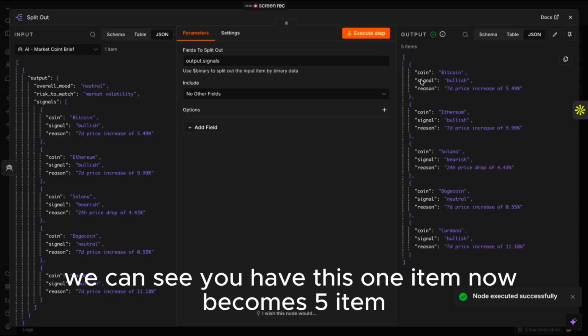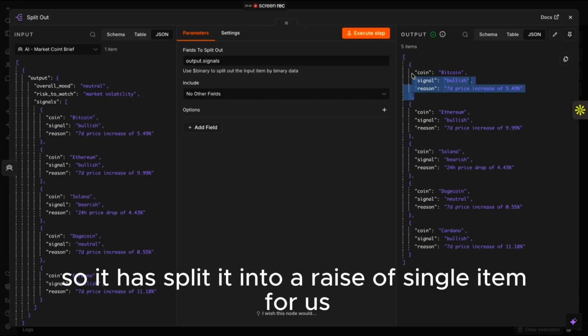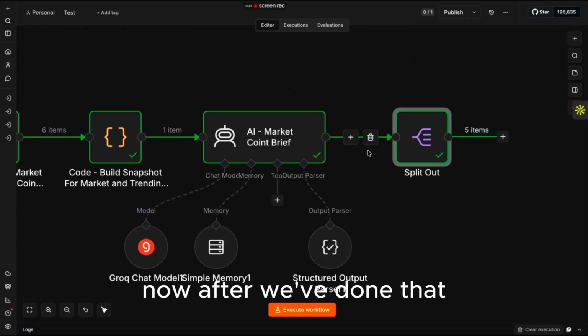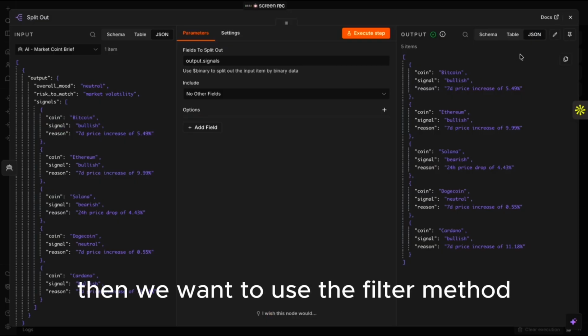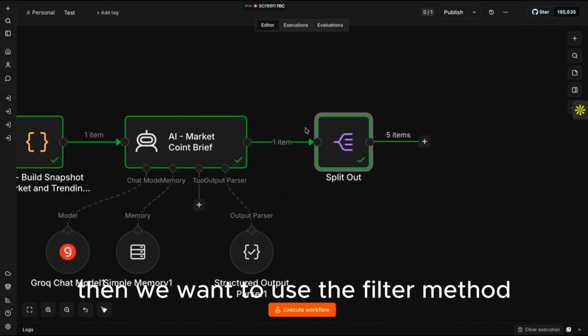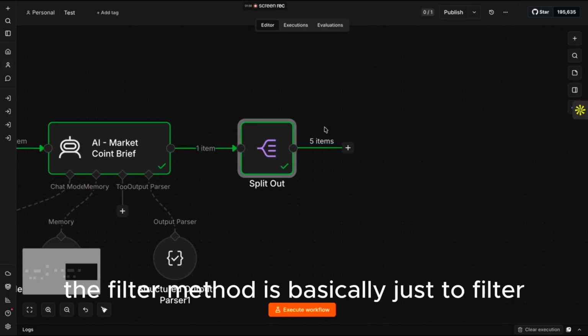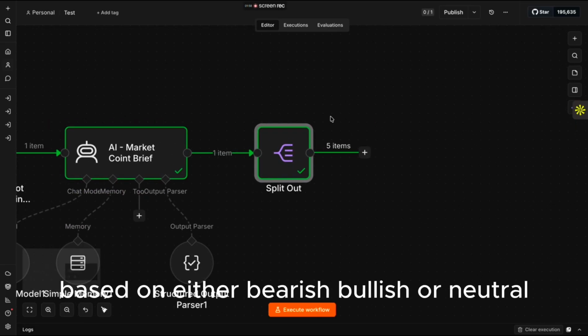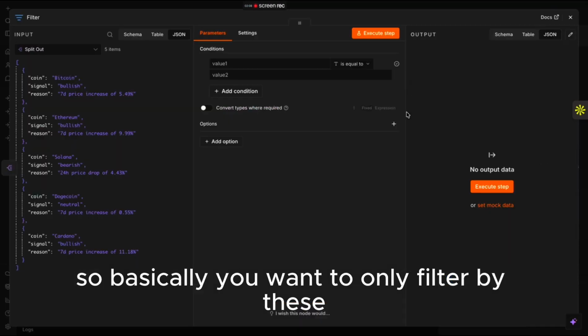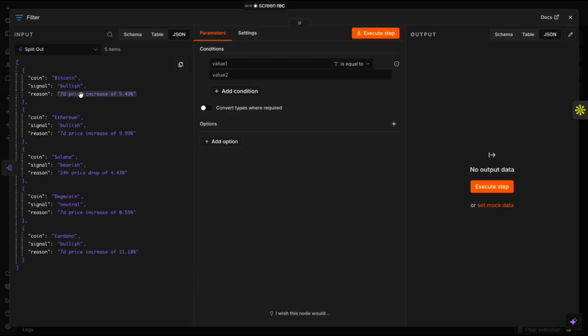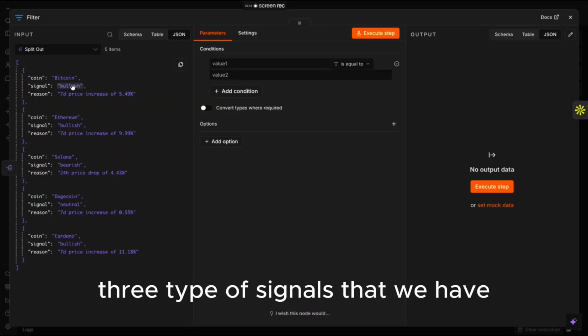Now we can see this one item has become 5 items. It has split it into arrays of single items for us. After we've done that, we want to use the filter method. The filter method is basically just to filter based on either bearish, bullish, or neutral. So we want to only filter by these three types of signals that we have.